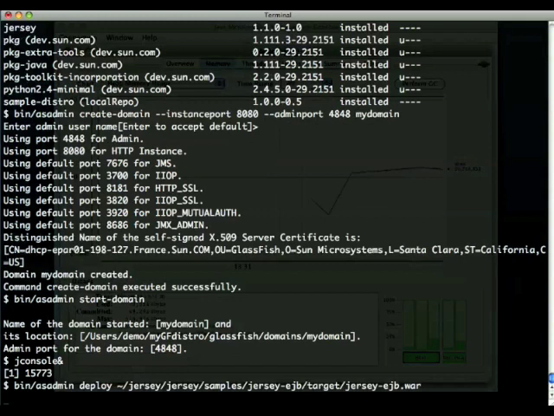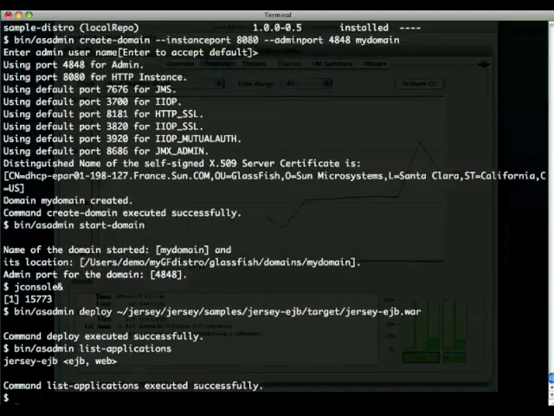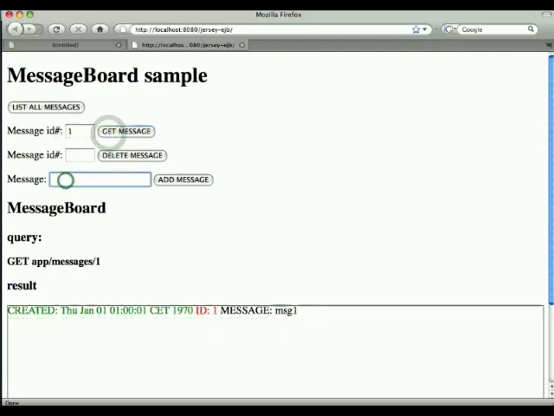EJBs for transactional behavior. So the WAR file has been deployed, and when we list the applications, we can actually see that it was deployed and it's using both the EJB and the web container. And let's now open the actual application and exercise it. So here it is on the Jersey-EJB URL.